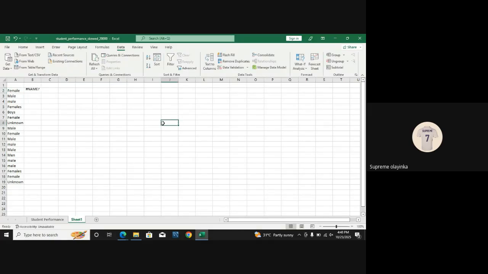In this particular case, IF is actually used when we have two different values. Let's say we have something like 0 and 1. Let's say 0 means no and 1 means yes. Whenever we have 0 in our value, we want to change it to no. Whenever we have 1, we want to change it to yes. So we want to write something like equals IF, because this is a logical function.